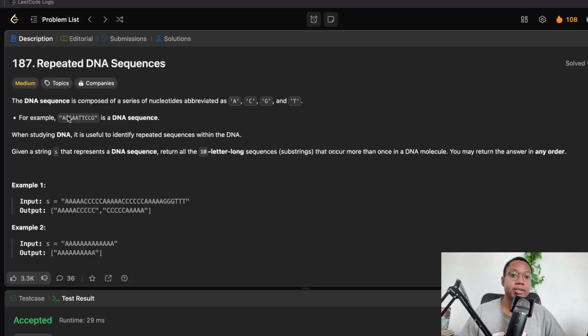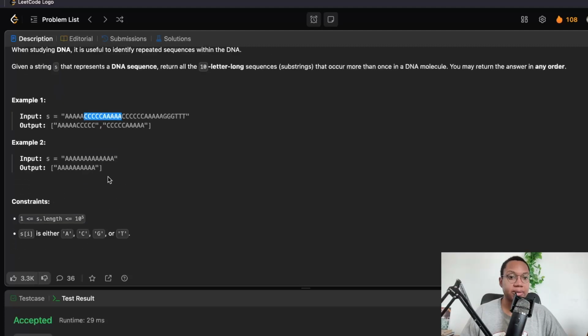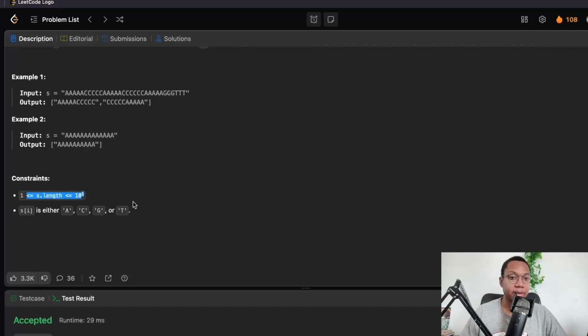Okay, so going back to this, we have this DNA sequence, and we want only 10 character long ones. So we see this one is 10 characters, 10 letters long, and then we go through and we see this twice, once here and then once somewhere here, and then once here, once here. So the constraints for this problem are 10 to the fifth.